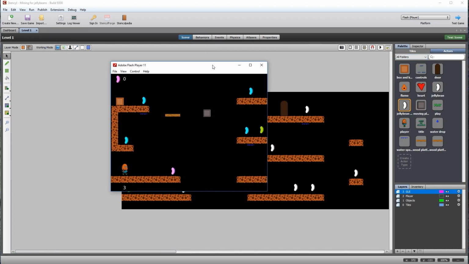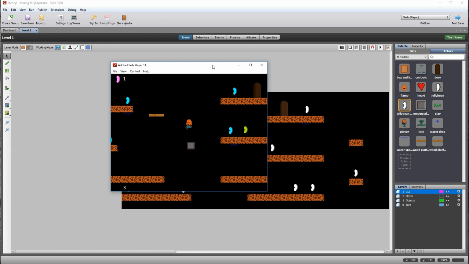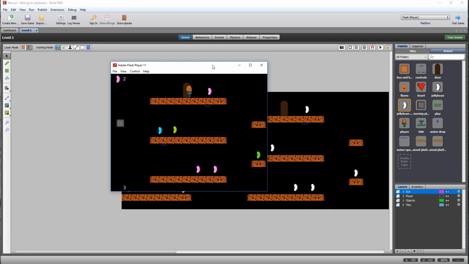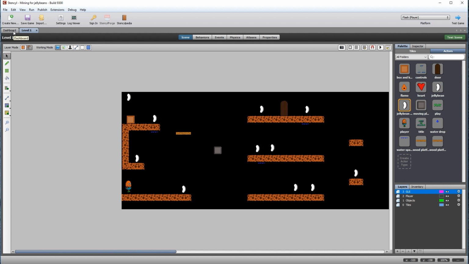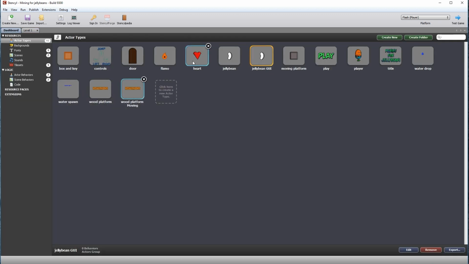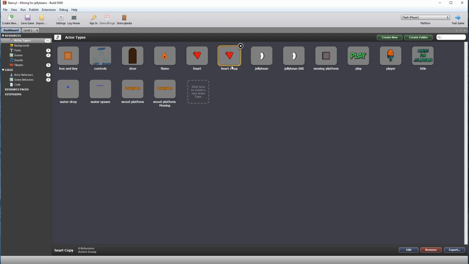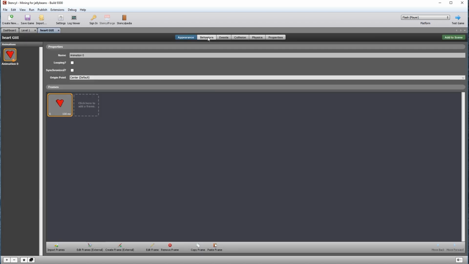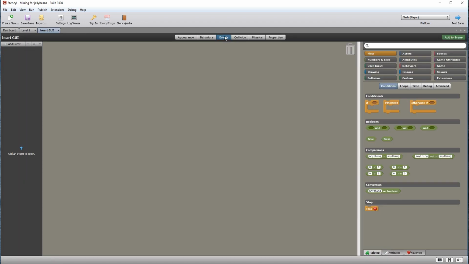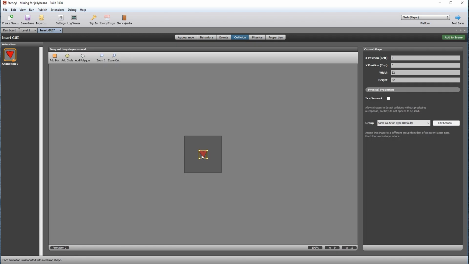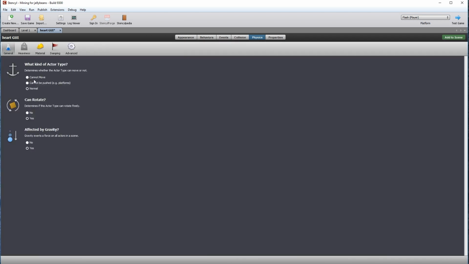Okay, so now you will notice that the jelly bean now stays in place. Okay, so go back to the dashboard and duplicate the heart actor. Let's rename it as Heart GUI. And then you also want to remove its collider. And then also in the physics section, you want to set it to cannot move.